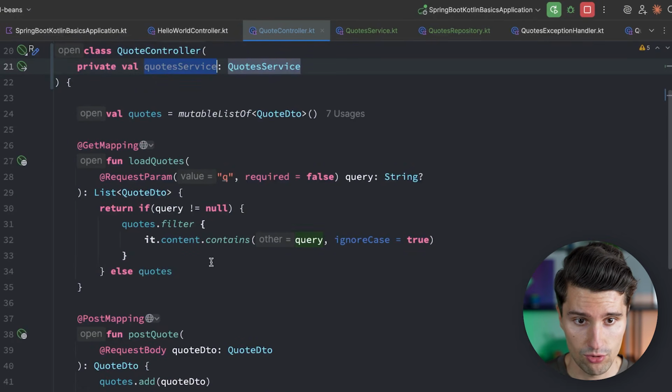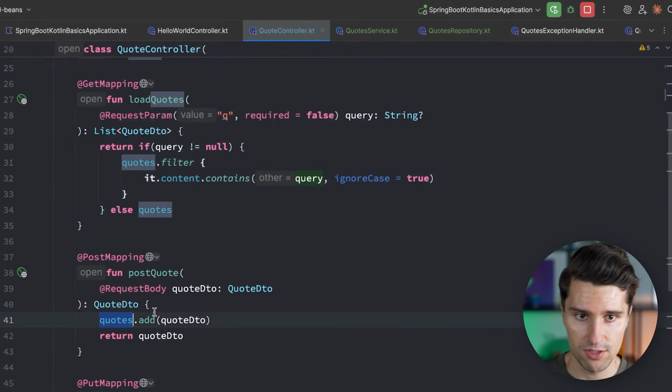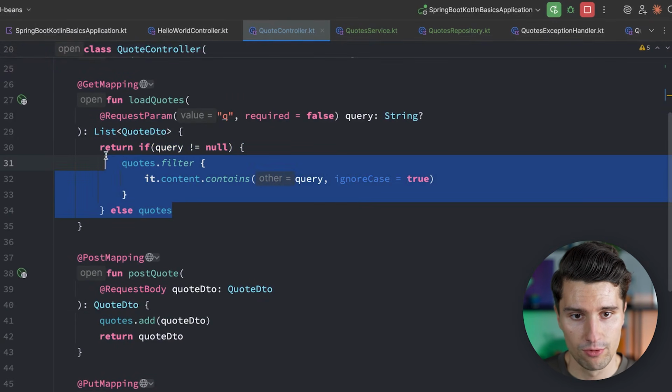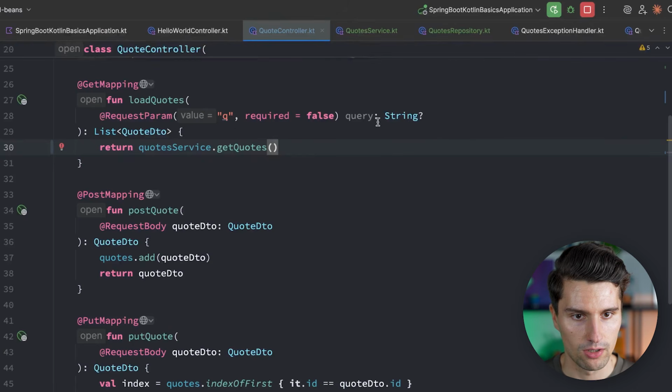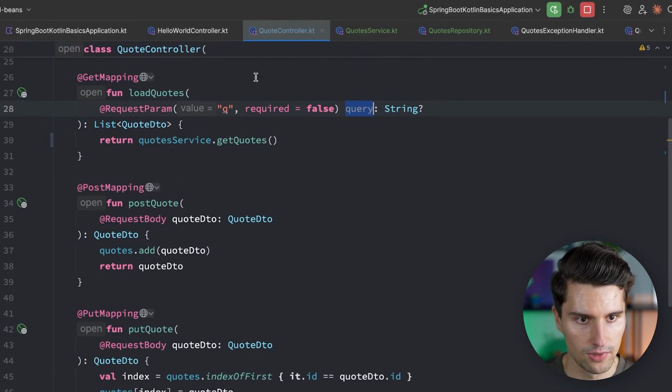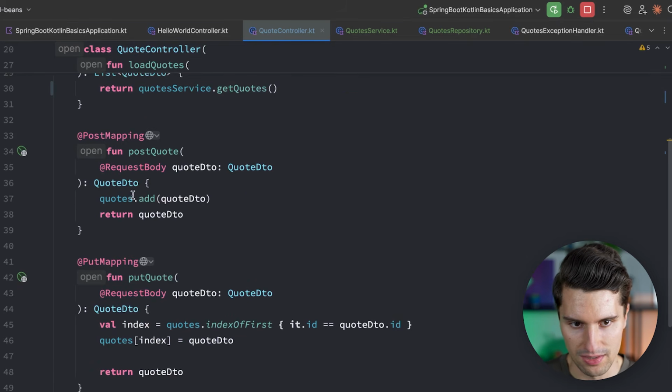So our quote controller now doesn't actually do any filtering on its own, doesn't manage our list of quotes anymore. But here we really just say we return whatever the service gives us. So our quote service get quote. And yes, I'm aware that we are currently not using this query here. You've understood how to work with these query parameters, so I will just return all quotes in this case.